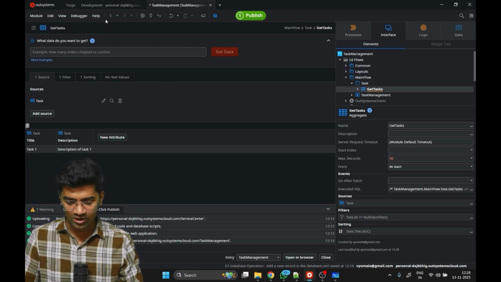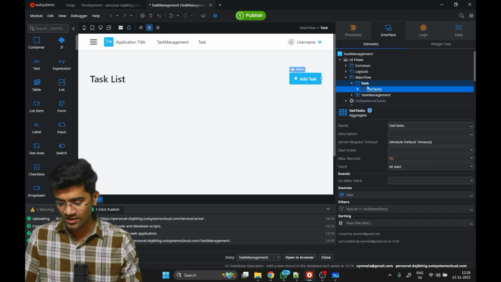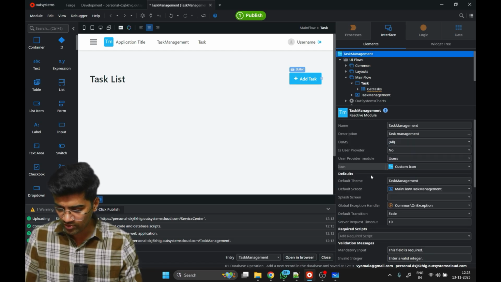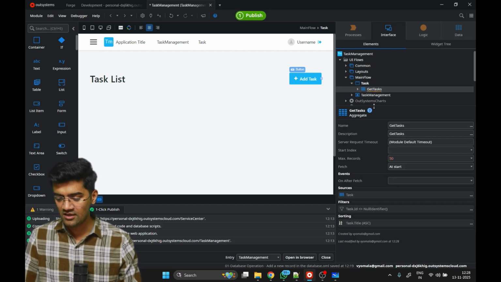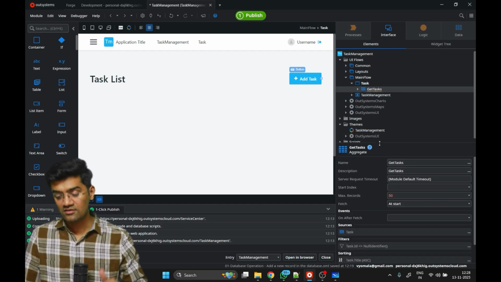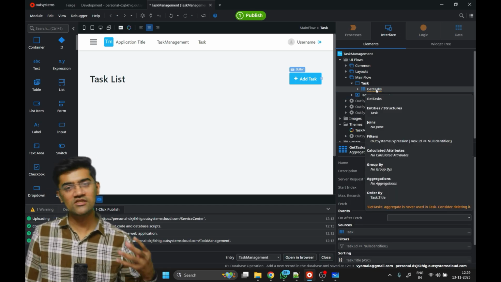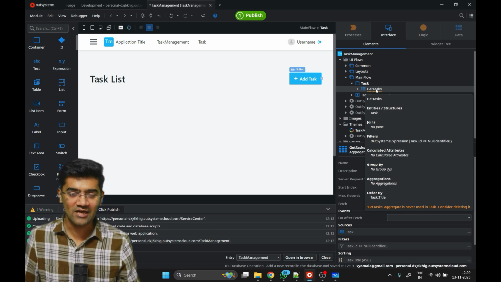That's it. Now this particular entity aggregate will give all the data. Now see the properties. This is the name. We will give a description as well. Server request timeout: module defined timeout. The module default timeout is in the module properties, where we have server request timeout. It means it will just wait for 10 seconds until this query returns something. If this query is not returning something under 10 seconds, it will give a timeout error.